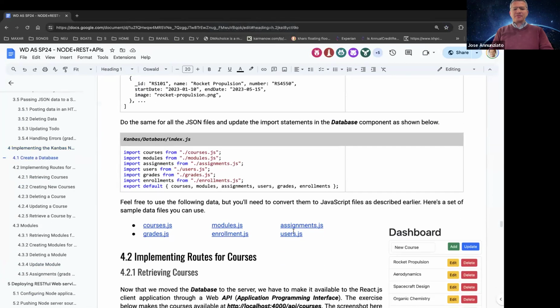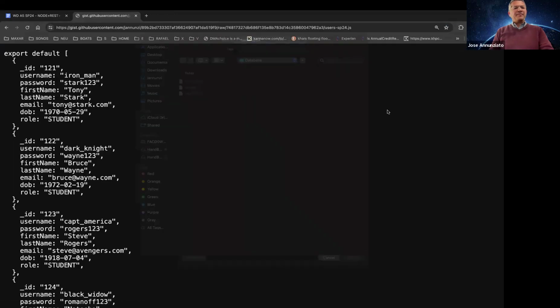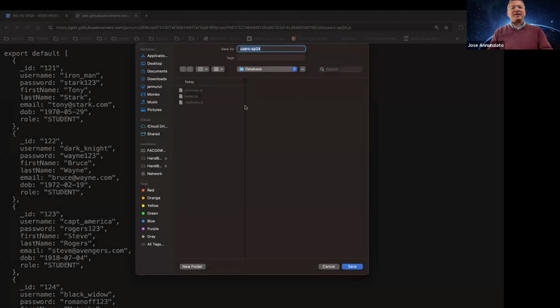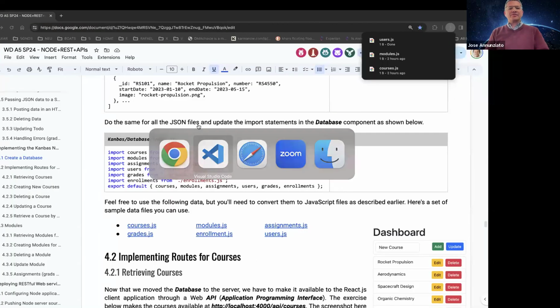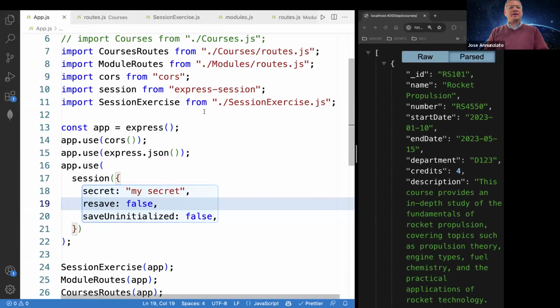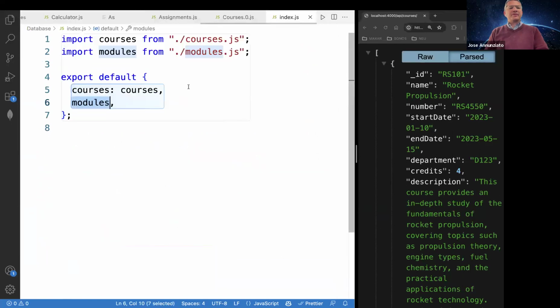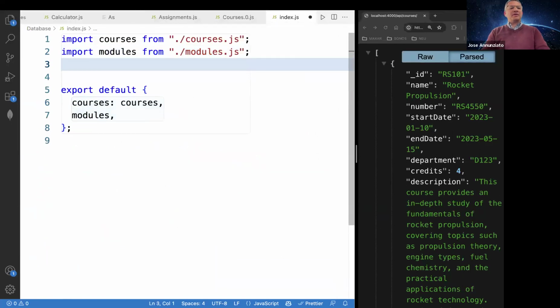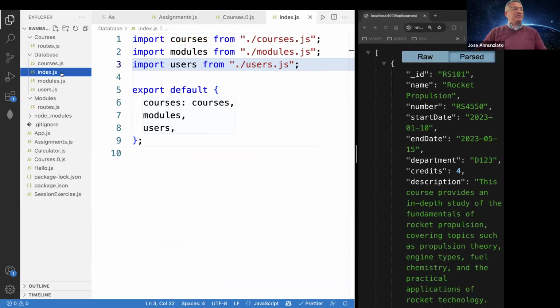I'm giving you a couple of users here. So I'm going to download that, and I'm going to save them in our local database. So users, and so in our server, we can add it to our database. So in our database, we're going to import users from users and you add them here. And so now we need to export this.